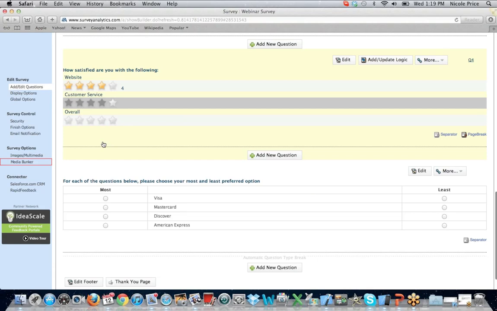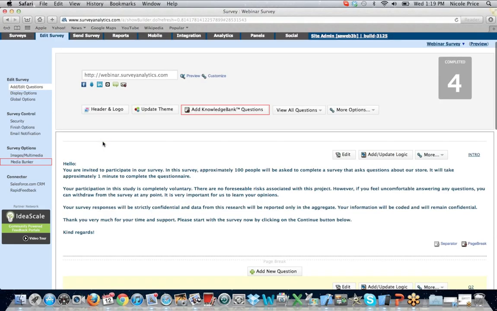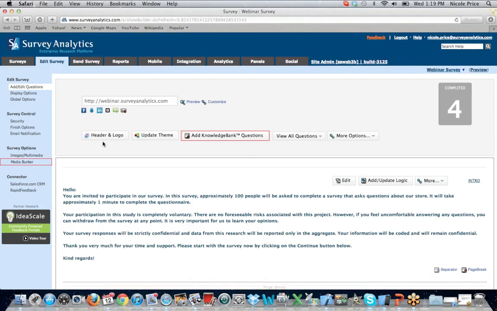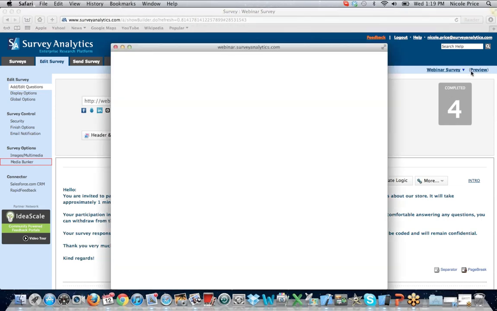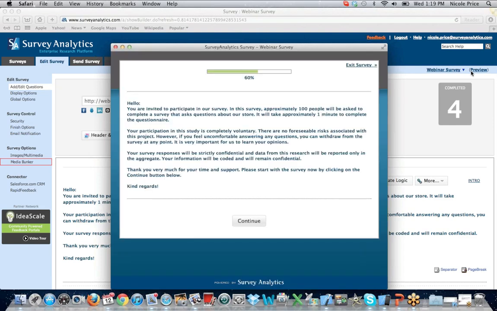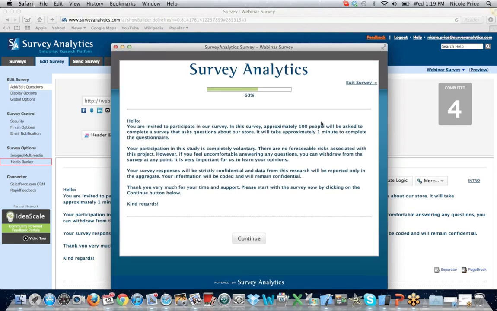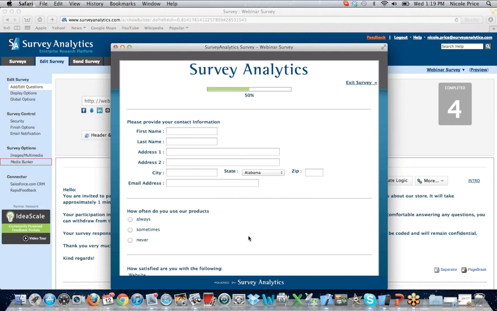Okay, so once I have my survey completely set up, I want to preview that survey and make sure that it makes sense going through, that there's no errors or issues. So in this top right corner, I'm going to hit the preview button. And again, I see my welcome screen that gives our basic instructions for this survey. When I choose continue, I'm then going to be presented with the rest of my questions.